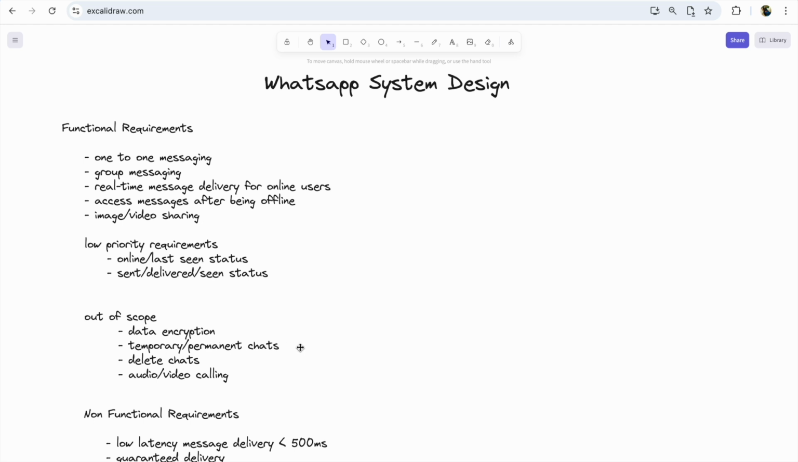Temporary or permanent chat. So WhatsApp doesn't store the messages indefinitely in their system. Next, delete chats. We can delete chat in our WhatsApp, right? But it's very doable, but I'm not discussing this here. And audio video calling. So we'll not cover this in this discussion.